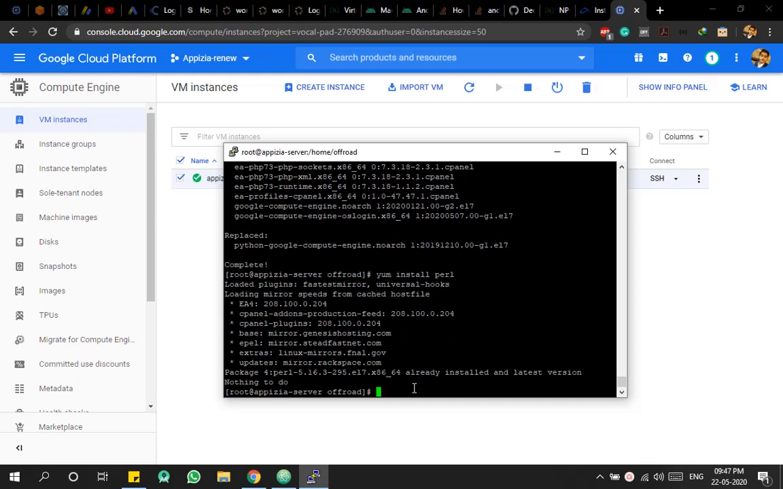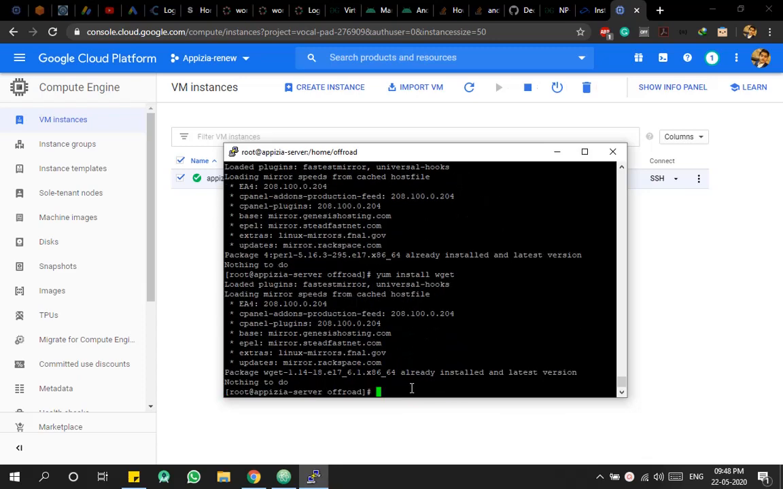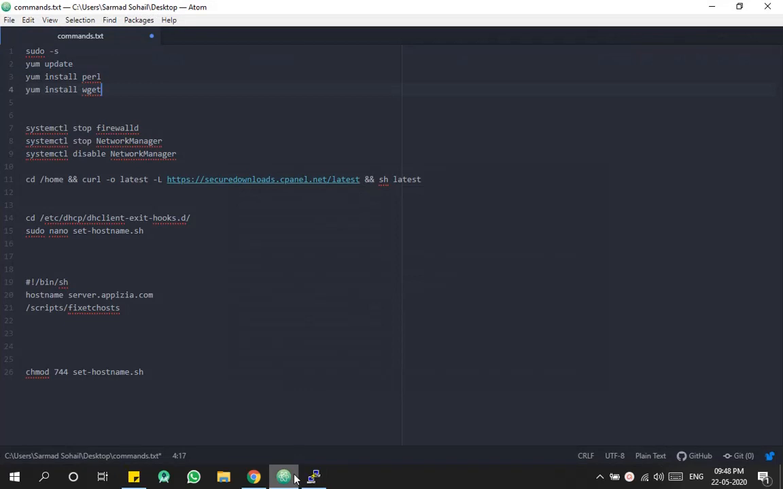It is showing that we already have the latest version of Perl installed. So that's very good. Okay, next command is we need to install wget using the yum agent. Okay, very good. It has also already been installed. Okay. The next thing is these are basically the commands that I'm using.